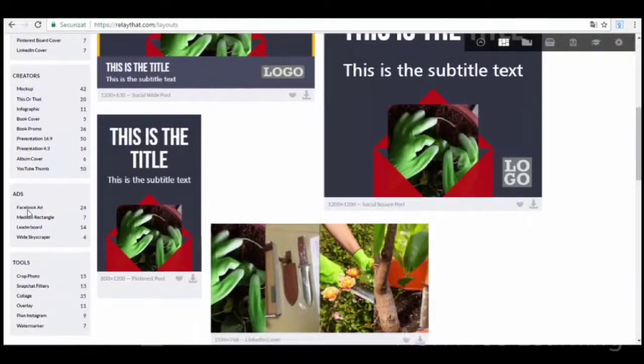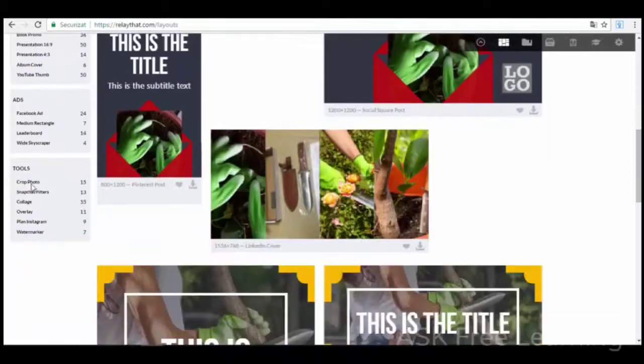Ads, maybe you want to create a Facebook ad. So for those of you who are running Facebook ads for their businesses right now at this moment, this tool can actually be very useful. And you'll see that you also have a set of tools here, like cropping photos, Snapchat filters, collages. If you want to create collages, I know, for personal reasons, or to expose like a portfolio of your business. Maybe you are a photographer, or you have different types of products in your business. This tool can actually be very useful.